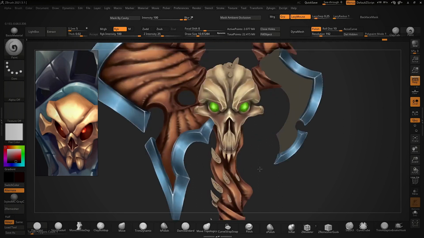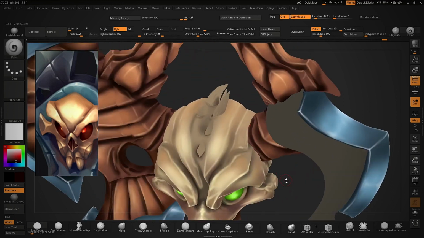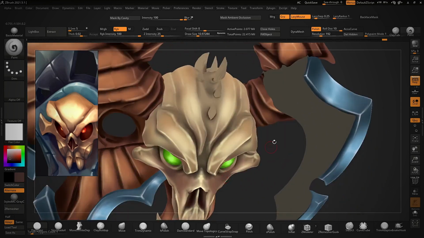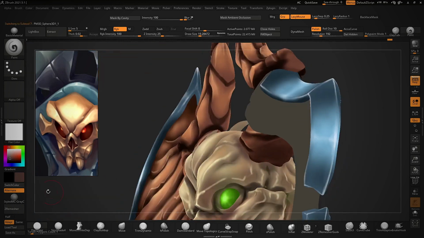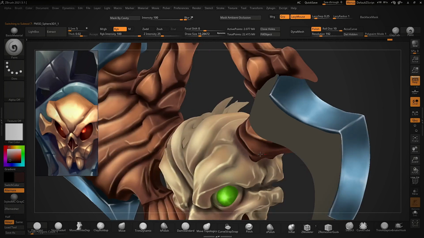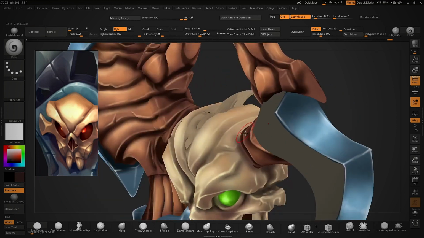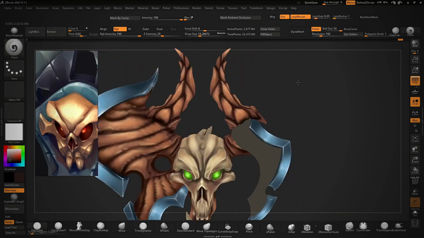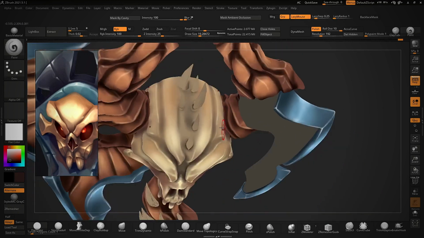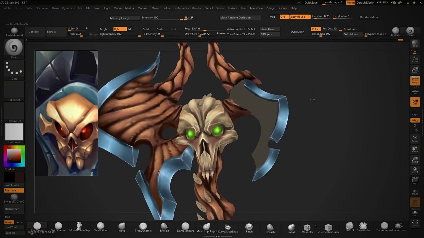What you are seeing now is a flat color actually. You should make your model look good in the flat color, otherwise it's not going to look good in a shaded version. That is the main key point of the stylized model actually. You should make it good in the flat color.